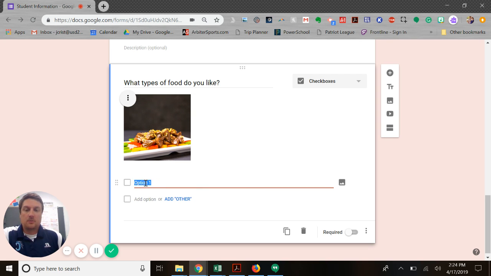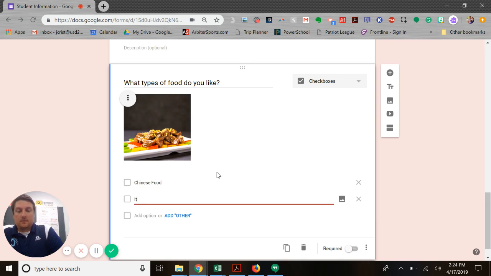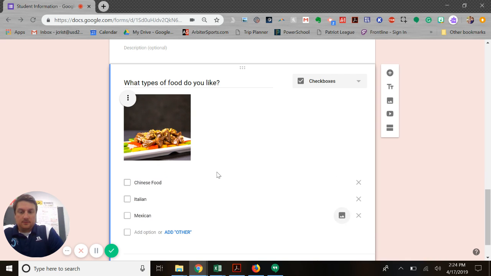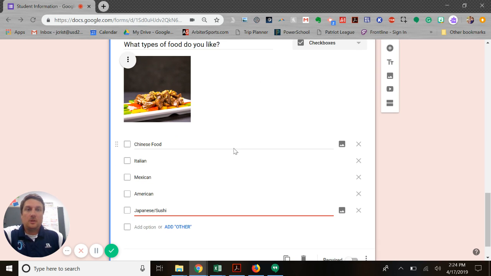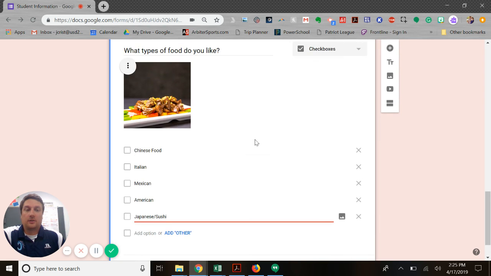When it comes to the checkbox or the marks down here, right now I've got checkboxes, meaning multiple mark. So let's say I've got Chinese food, Italian, Mexican, American, Japanese / sushi. Okay, so multiple mark means I can get multiple checkboxes, just like you would consider a traditional multiple mark question. So that's a nice option also.